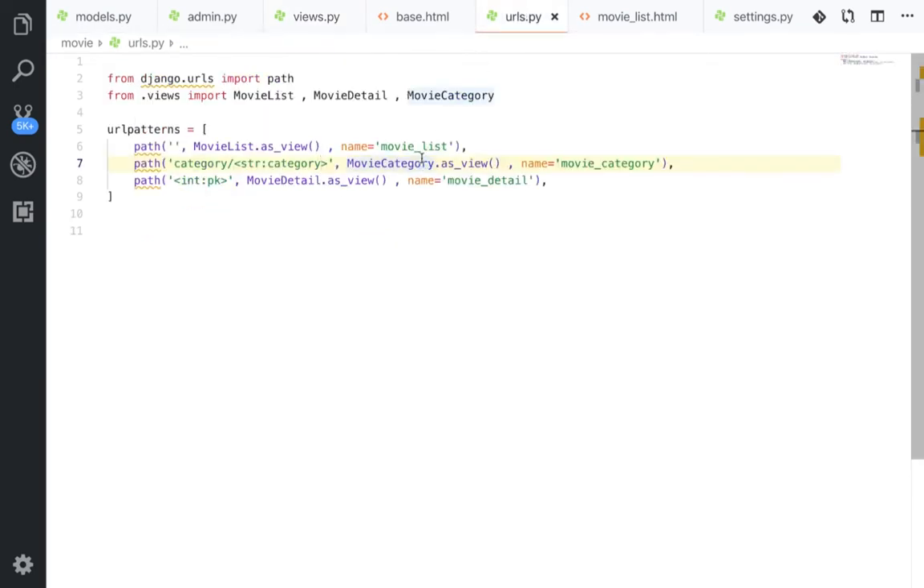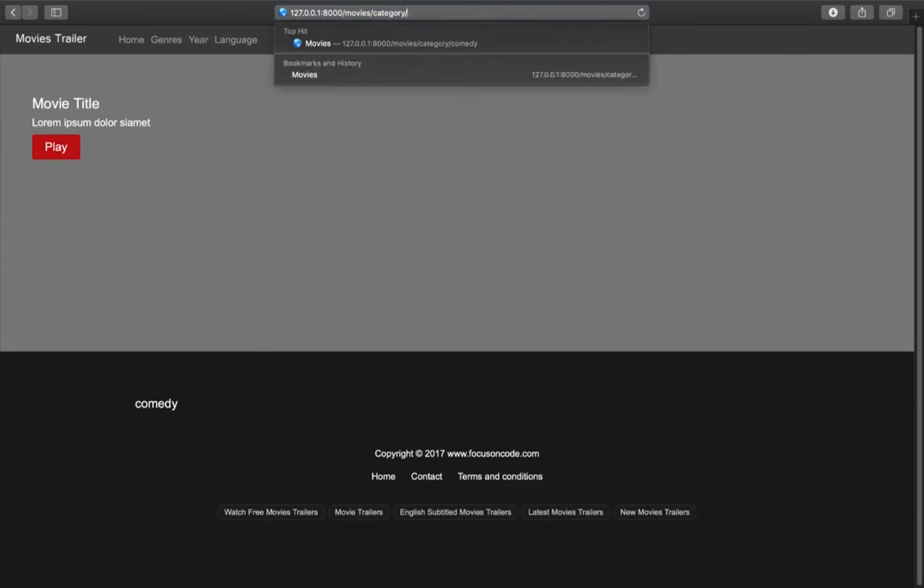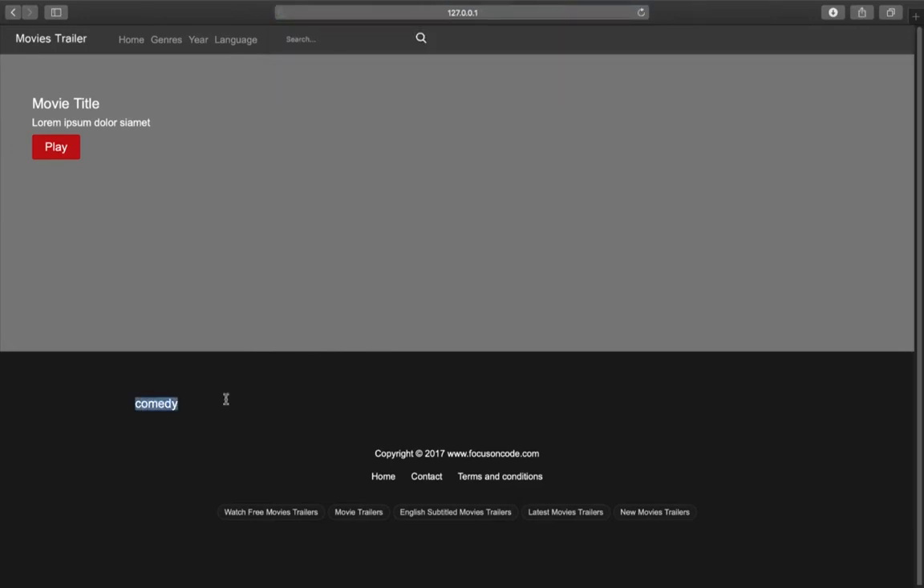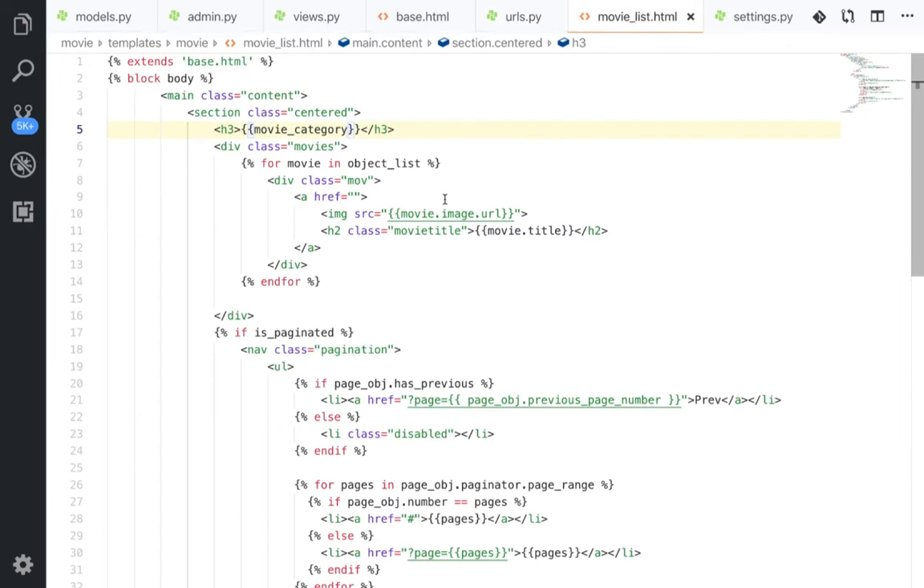And now if we type the name of the category instead of the ID, like comedy, we're gonna see comedy. And if we type romance, or action, we're gonna see action, and so on. So now we can retrieve the name of the category, but where are the movies? We need to see the movies in our movie list.